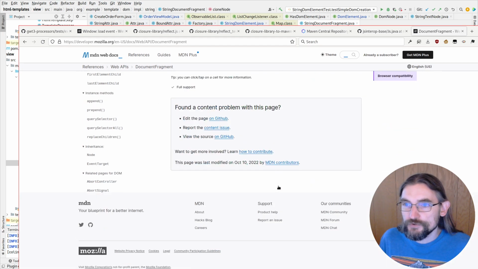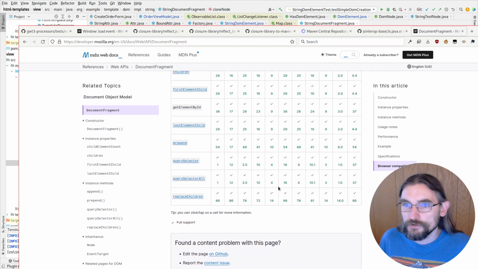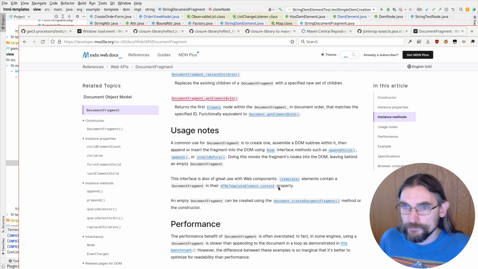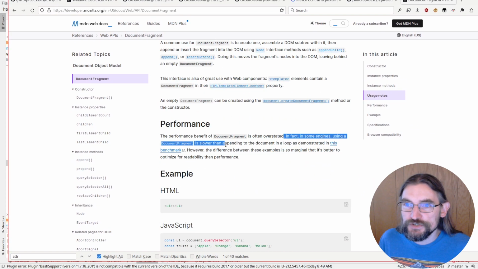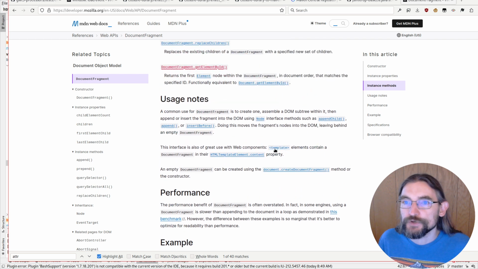There's a little note in here, as I recall, about using this. Performance is often overstated. In some engines, using a document fragment is slower than appending to the document in a loop. However, the difference is so marginal, it's better to optimize for readability. Okay. Well, we're probably more worried about performance than readability.